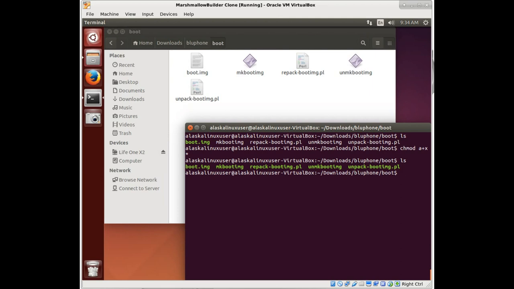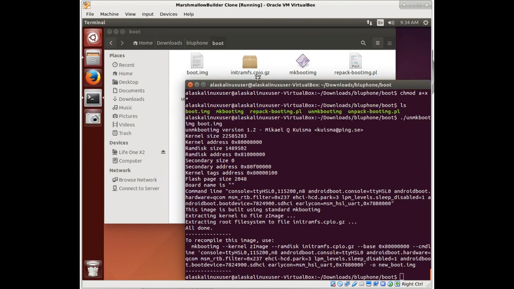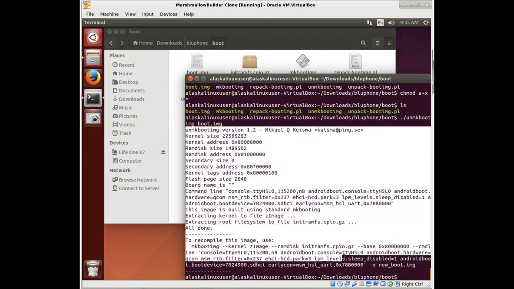So what we want to do is break down the boot image. And if we unmake boot image, and we say boot image, then we get this nice, wonderful printout. Of course, Michael K. Kuzma made this and really did a wonderful job. But all of this information is really important. We're going to use it later.